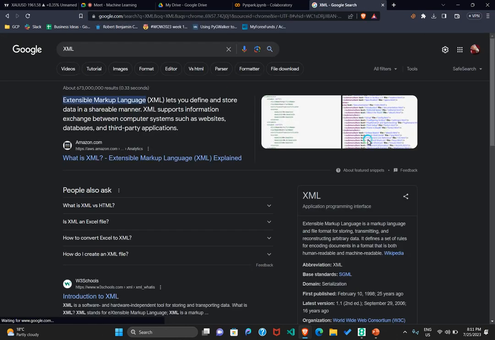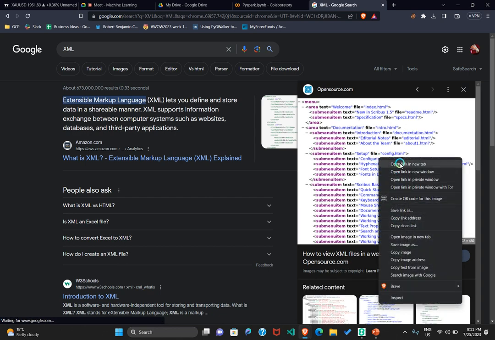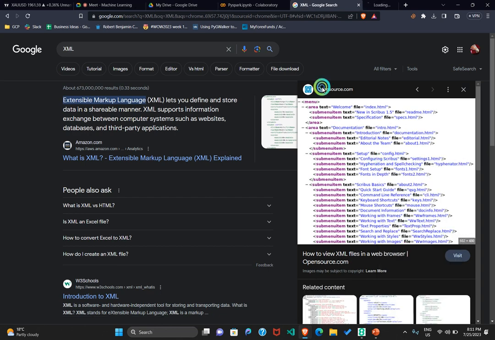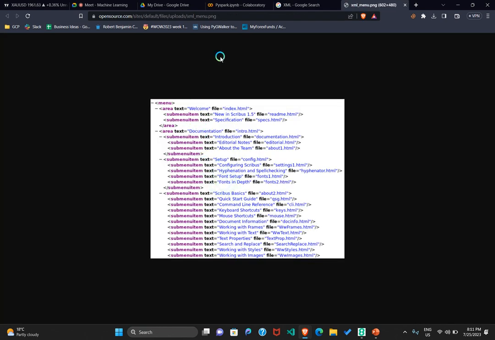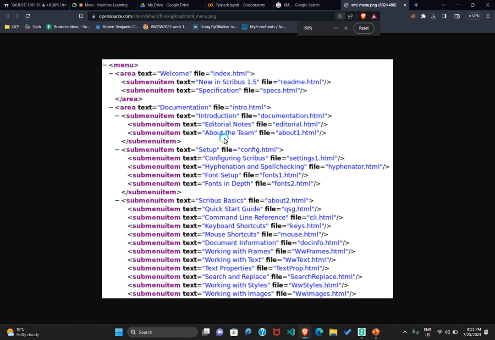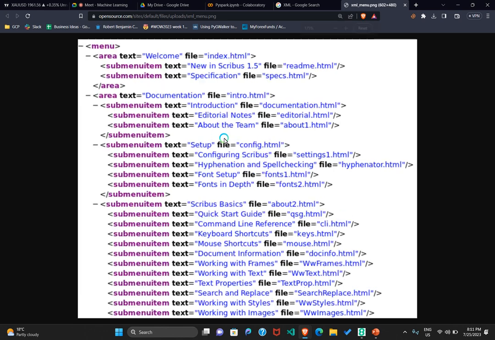So this is an XML file. Let's open this image in a new tab. I believe the majority of you won't be able to see what is here. But for me, I can tell what kind of data I have in here. For example, I can see we have a text, welcome. After the text welcome, we have introduction, editorial notes about the team, setup, configuration, scribers, things like that. So quick start guide, keyboard shortcut, mouse shortcut.